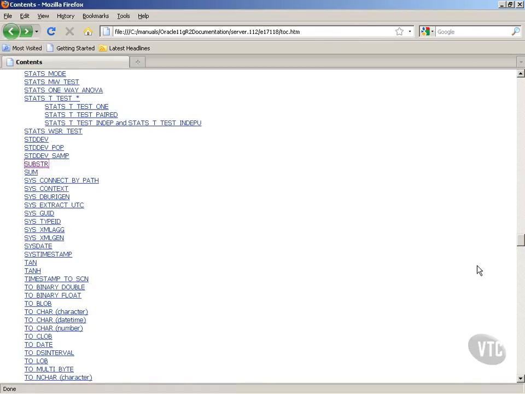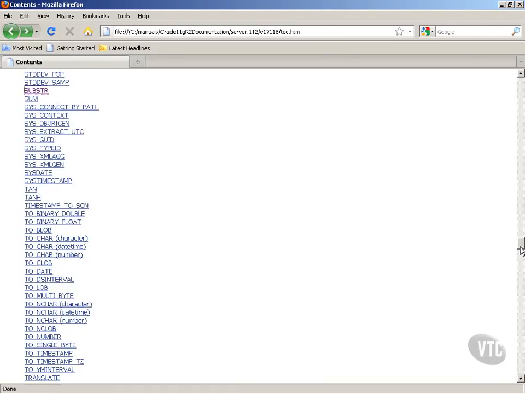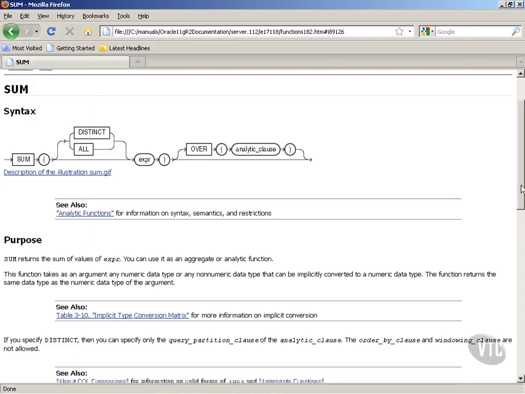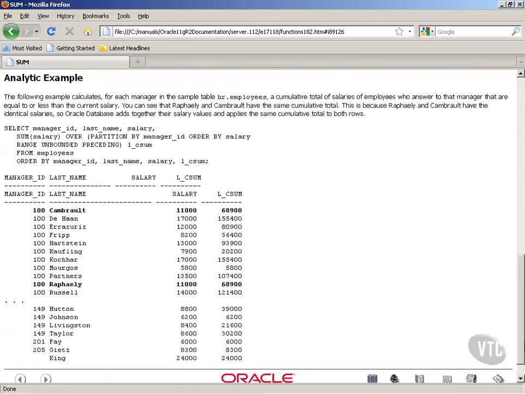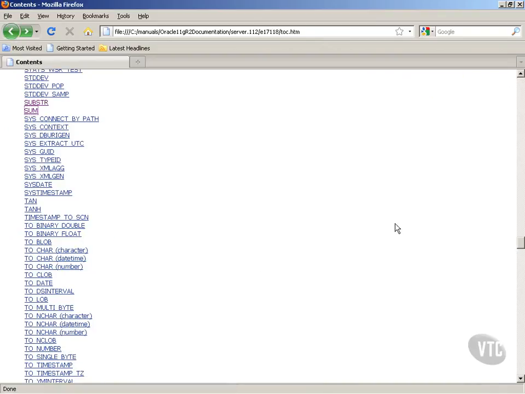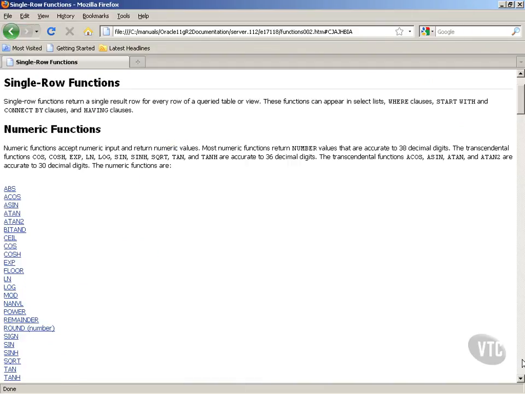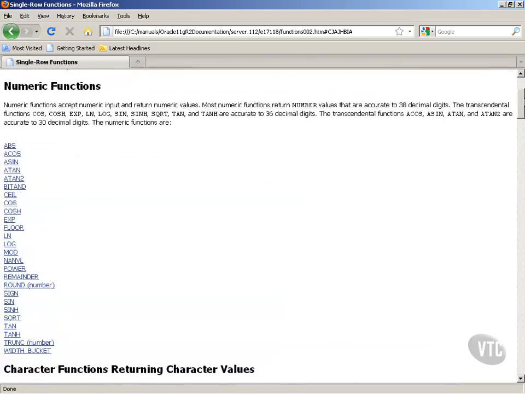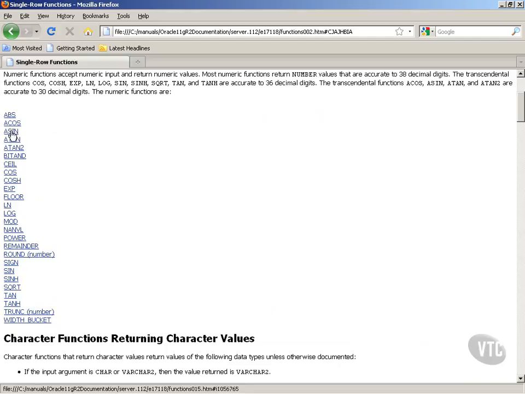So finding the syntax for a function, and obviously things like examples, is very simple. Let's click on the sum function. And you should find examples in here as well in the manual. You find the syntax diagram. You should understand these by now. As it says there, this is an expression which can be anything from a single simple value all the way up to a query. Single row functions get applied to each row as the row is processed, and here you can see it's all divided up by numeric functions. Absolute value, arccosine, arcsine, arctan, arctan2, bit and, ceiling, and so on and so forth.